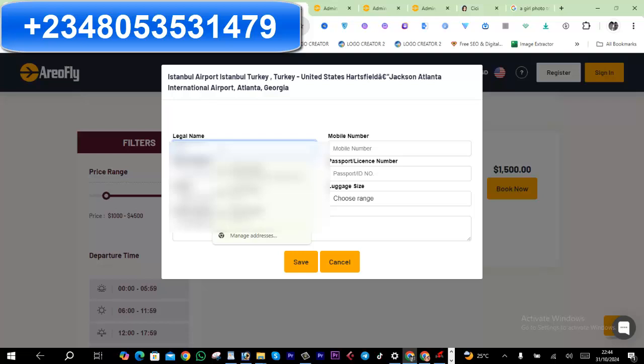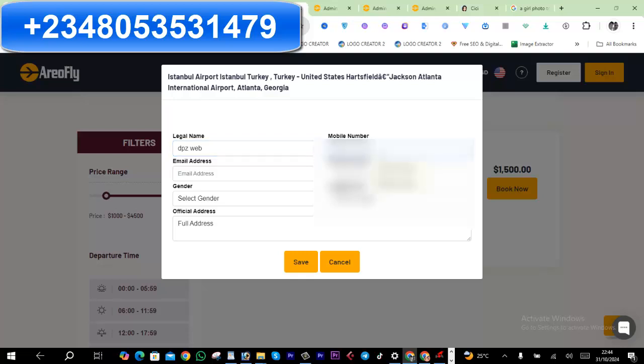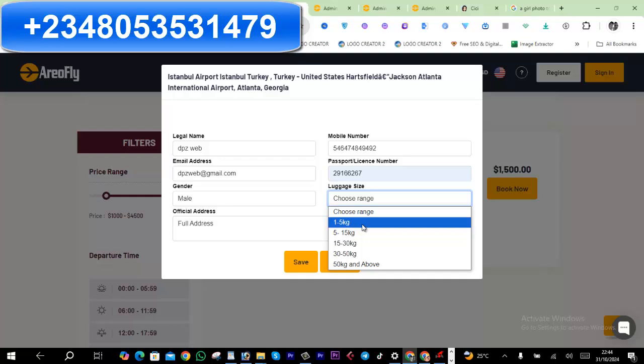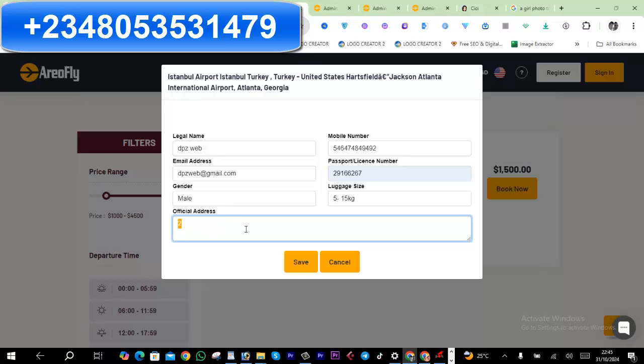Let us fill the name DPZ web. Then the mobile number, indicate the mobile number there. Then email, dpzweb@gmail.com. Then your passport number, you indicate it there. Then the gender, whether you are a man or a woman. Then luggage size, 1.5 to 15 kg that I want to carry on the flight. Then you indicate the United States address.